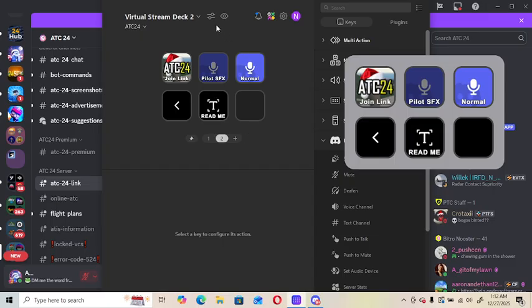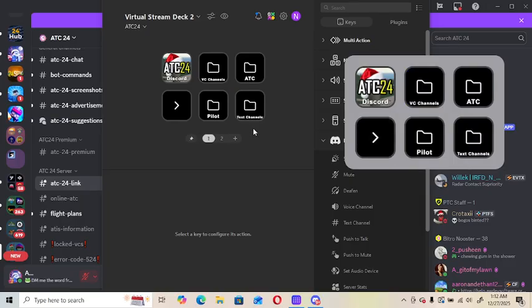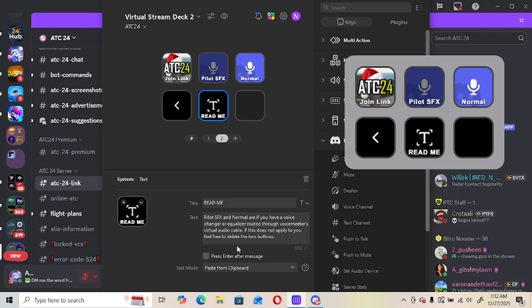So there's that, and then there's also pilot sound effects and normal. I also put this in the README. It's if you have an equalizer or a voice changer or something like that. I use ReaPlugs through OBS and set that up so it goes through the virtual audio cable, and I can swap between them really quickly. You can delete them if you don't have it. It's also in the README.